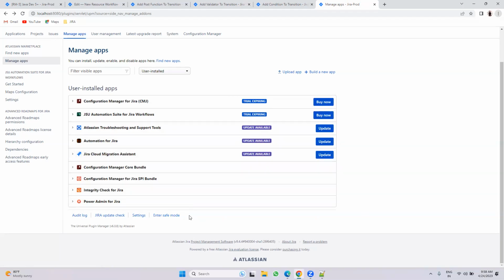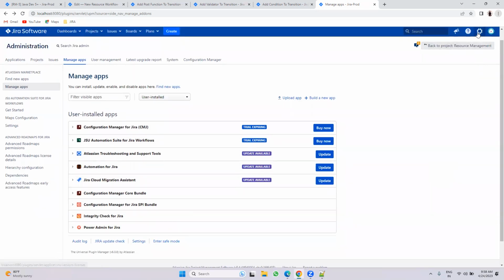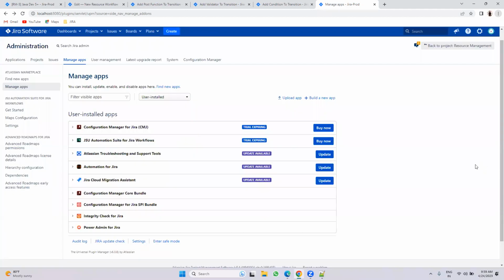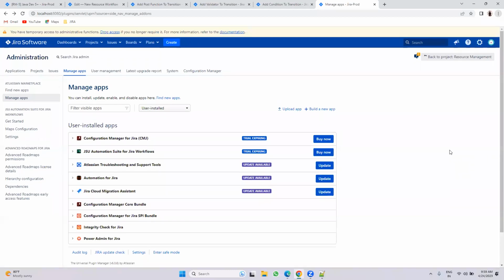Okay, this is also an interview question. How do you enter Jira safe mode? The answer is, in the admin console, system, we can go to manage apps. Below, we can see enter safe mode. When we click on enter safe mode, all plugins will be disabled and only Jira will be open without any plugin functionalities. Okay, so that is the option here.